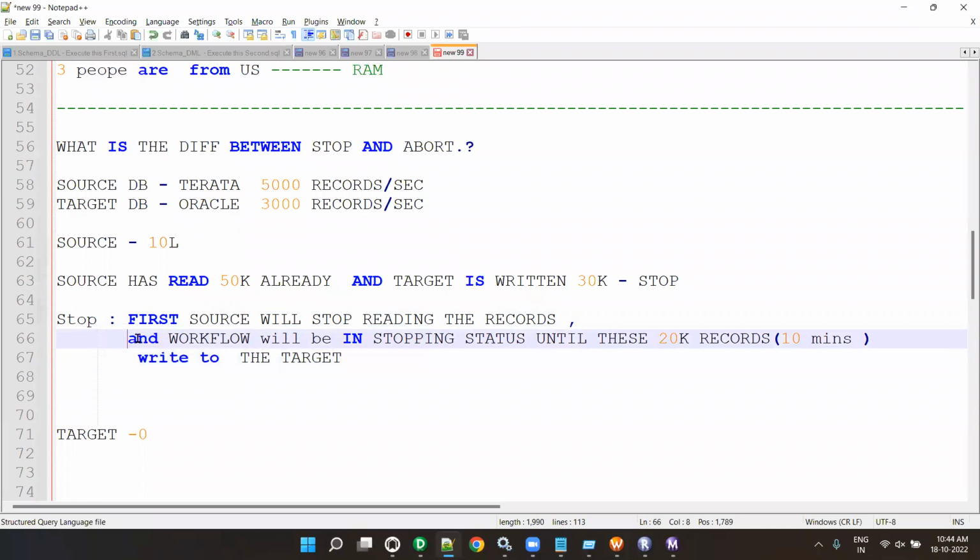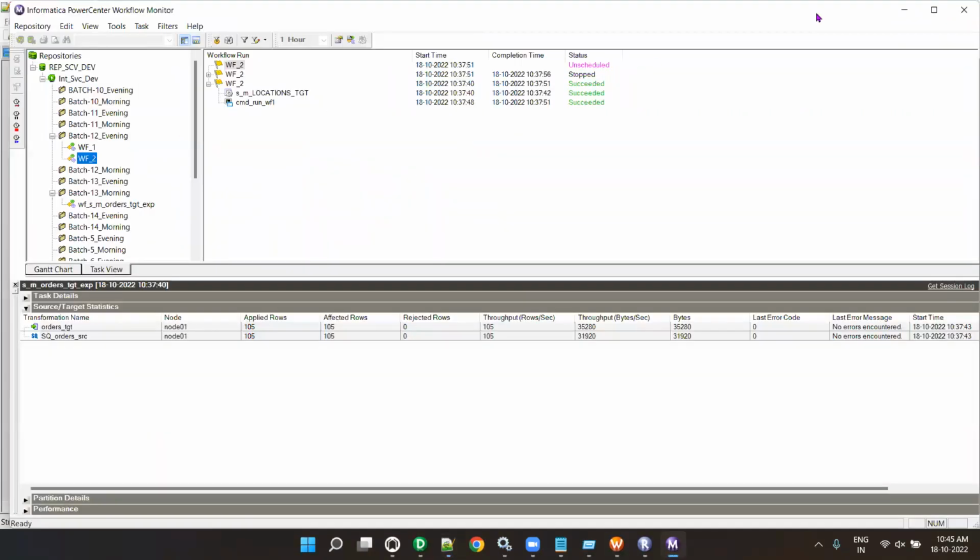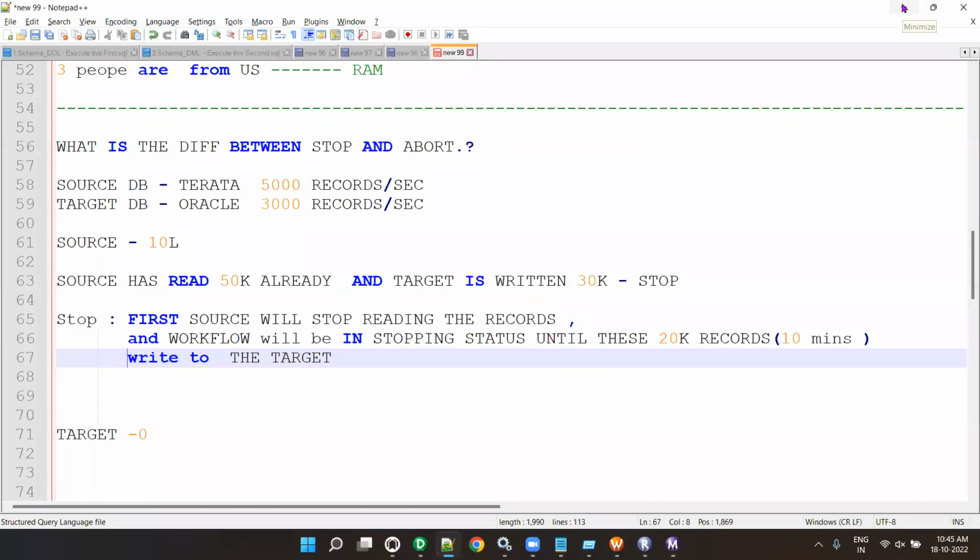So, when you give a stop, first the source will stop reading the records, and it will wait for the remaining records to be written. If it is 10 minutes, it will wait for 10 minutes. If it is taking 20 minutes, it will wait for 20 minutes. In the stopping status, it will come here, stopping, and it will wait for it.